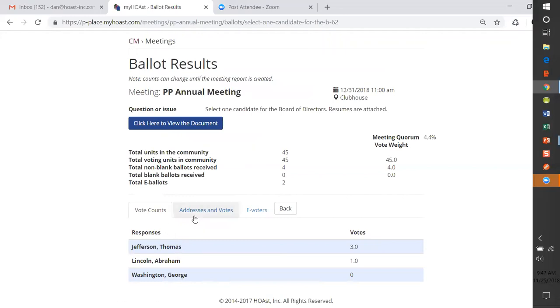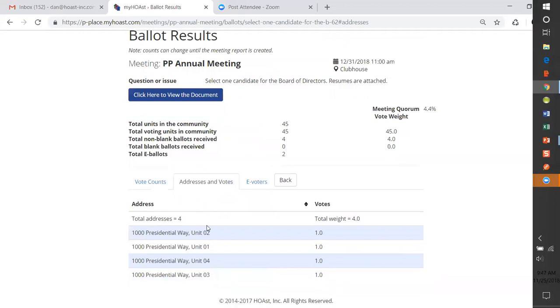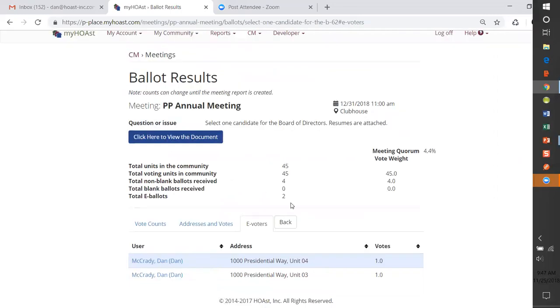And in here, you have the addresses and votes. This is everybody who voted. You have these addresses, and each address got 1 vote. And for the electronic voters, it will specify who voted and for what property. Again, this is a secret election, so you're not going to see who this voter voted for.